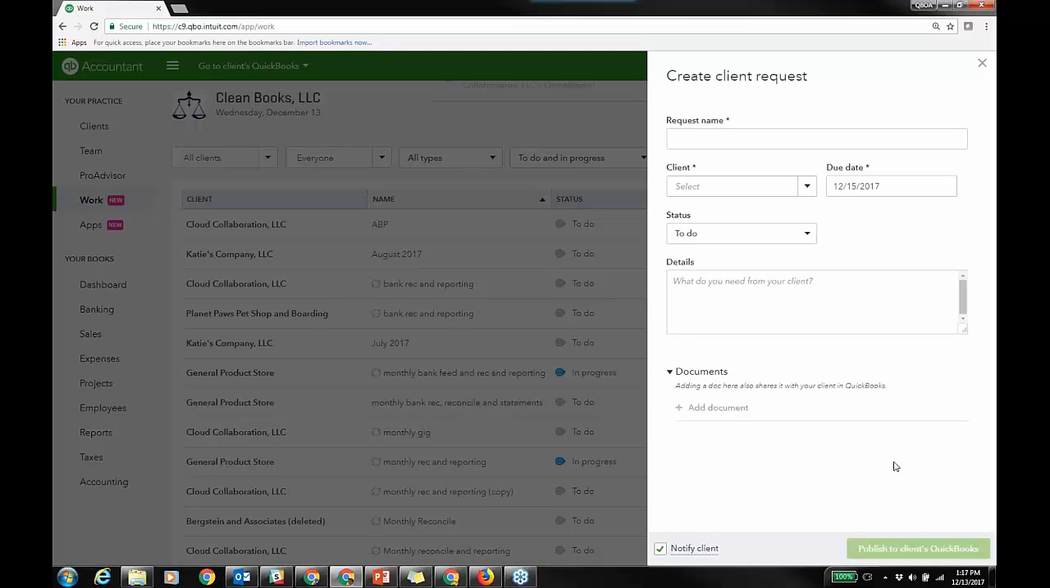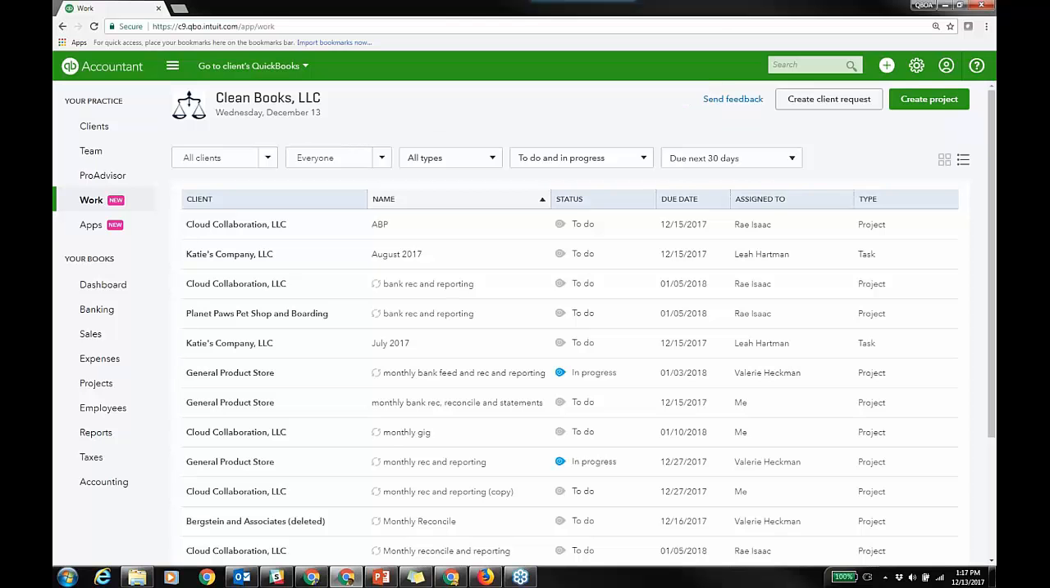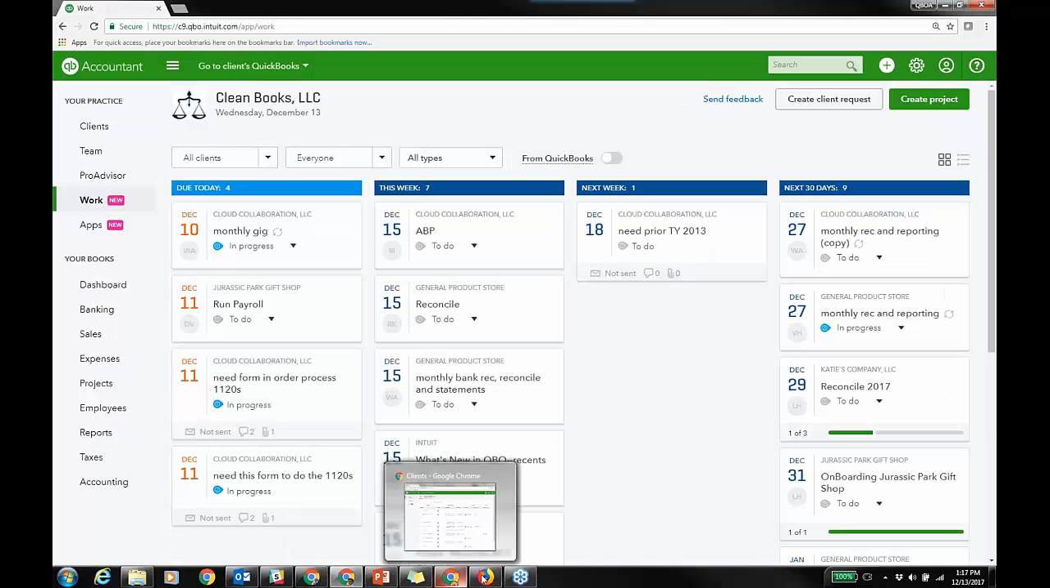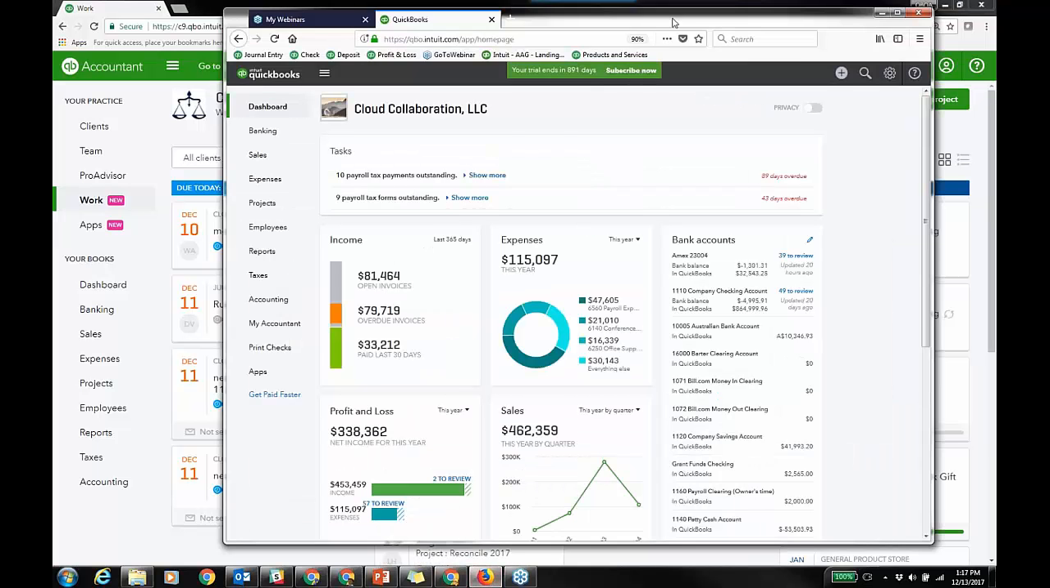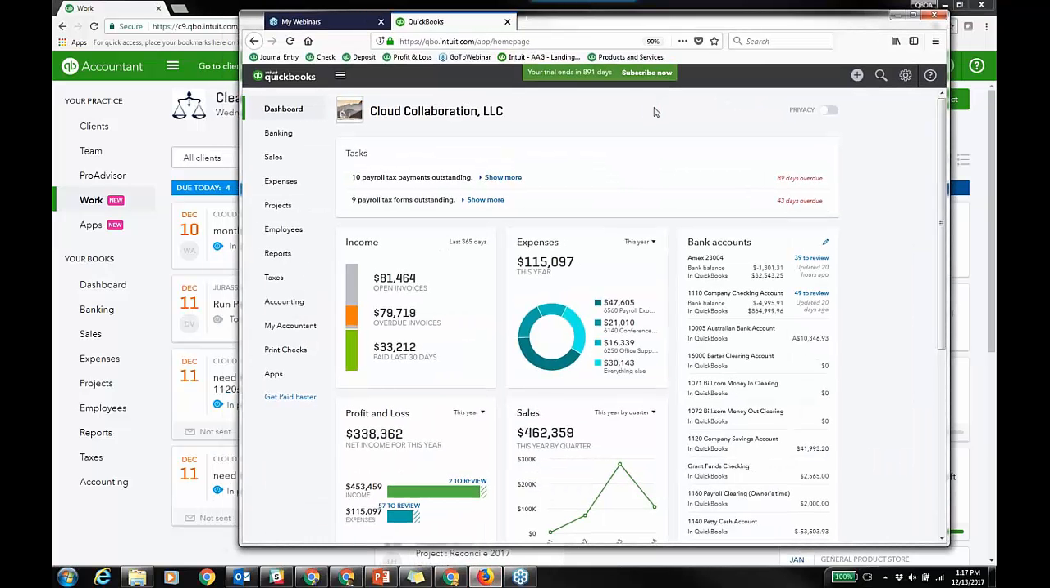That's what you're going to do. And it's going to send this request for a document to their QBO file, right? So I'm in a client file just as a client in Firefox, right? There's no accountant up here, no drop down. We'll get to that in a little bit when we go to client file. But I'm in as a client.